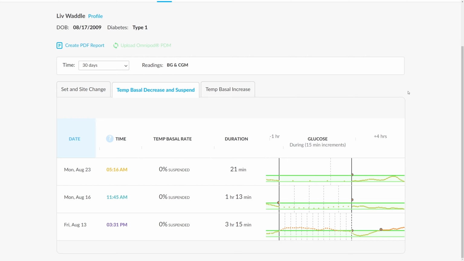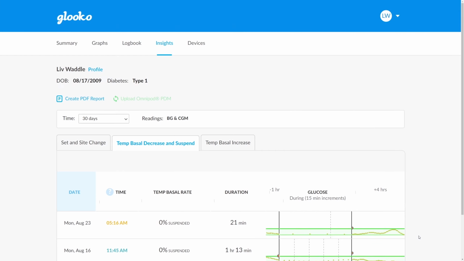You can see that whilst the temporary basal decrease or suspend was active, you can see the impact on the blood glucose, and then you can also see the blood glucose after that event was finished and after the normal basal was resumed. This is really useful in case you wanted to change temporary basal decrease settings within the pump and allows you to really fine tune an insulin pump to get the best results possible.